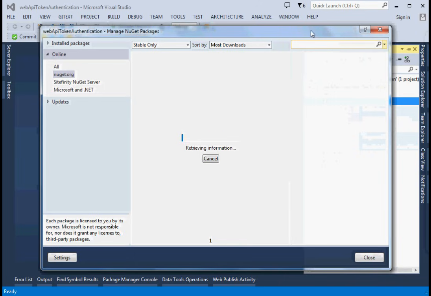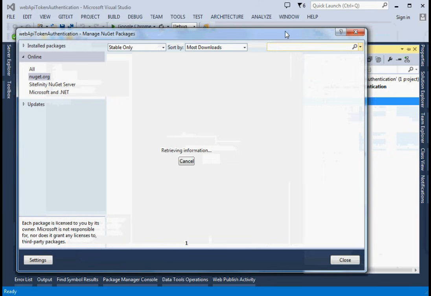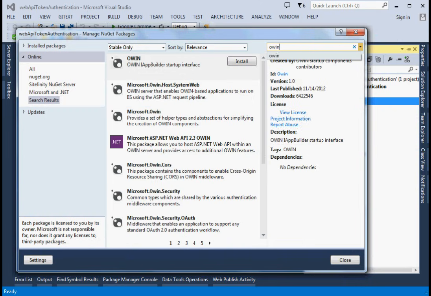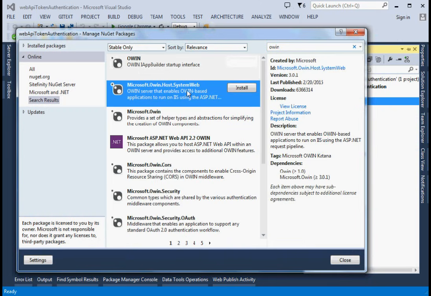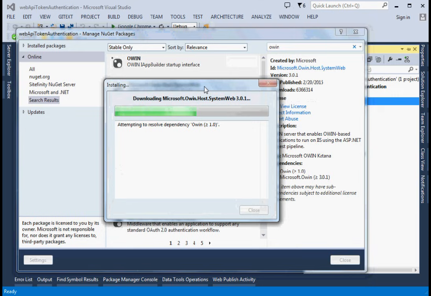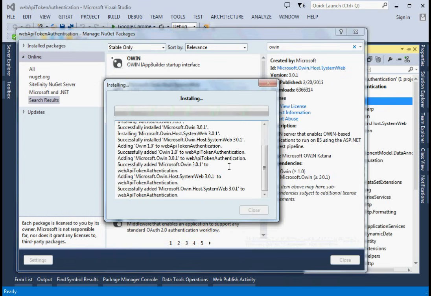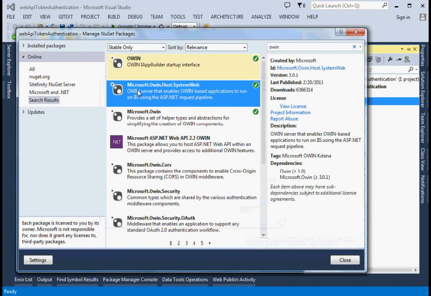From here I'll search for OWIN. I'll install this one, Microsoft.Owin.Host.SystemWeb. So I need this one. You can see here the required dependencies are also installed with this. You can see here the Owin, System.Web and Microsoft.Owin installed.